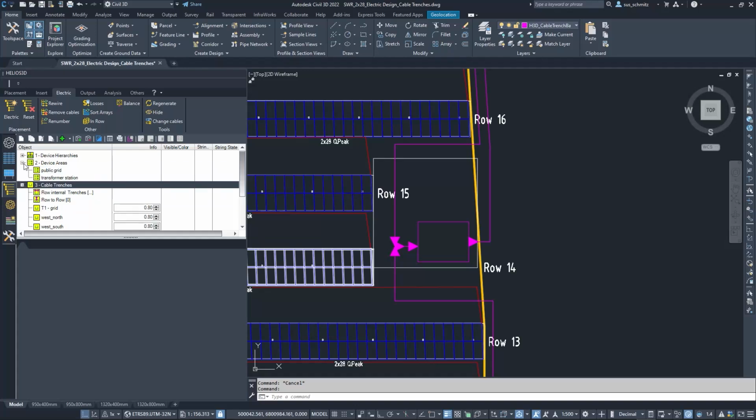When I go back to the device areas, all connected areas have now also been confirmed to be connected to the grid. The final steps to finally create an electric layout will be shown in the next video.